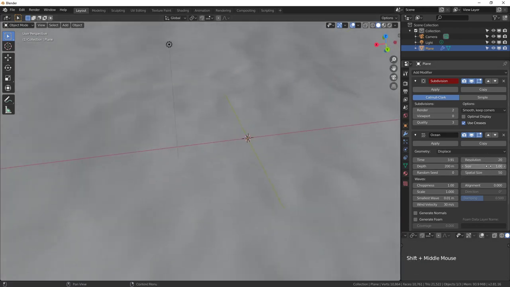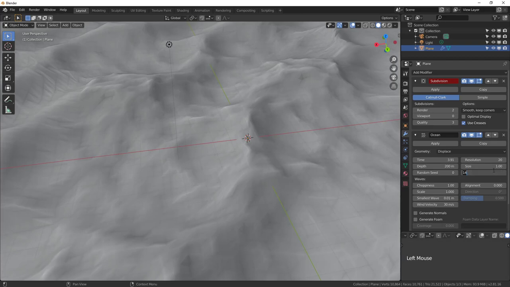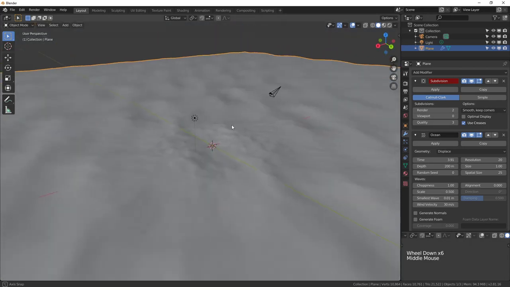So right now we've got a resolution of 50. We've got a spatial size that is probably a little bit too big, so we're going to scroll it down to something like 25. I find it's good. All right, from there, we've got a choppiness and we have a scale. I'm going to bring the scale down to 0.5. So as you can see, it's a repeating pattern.